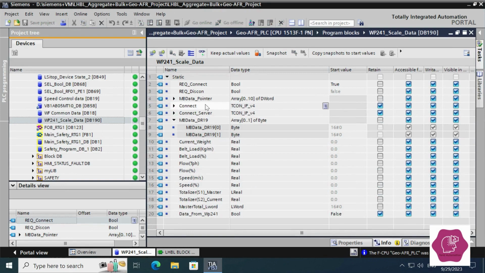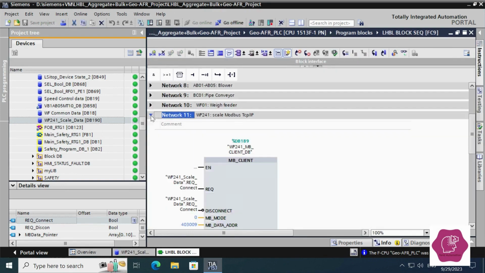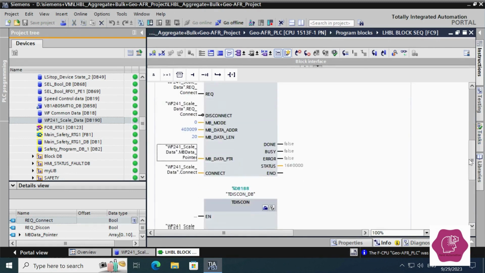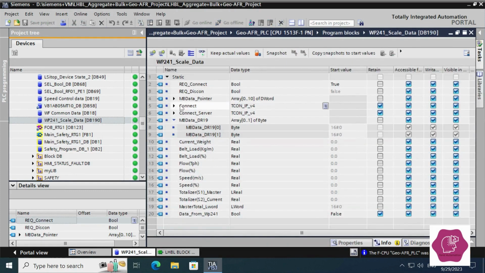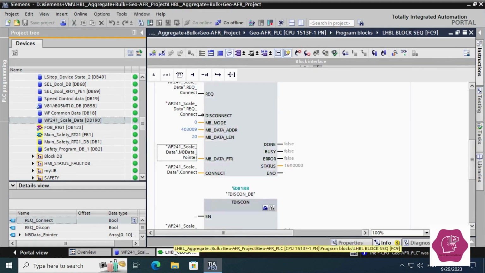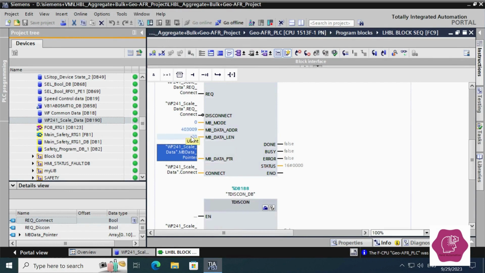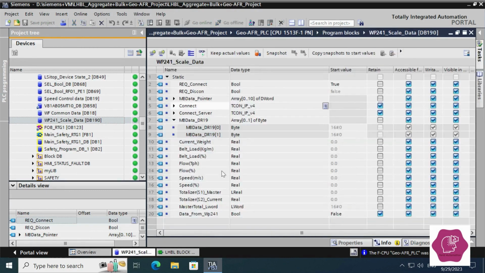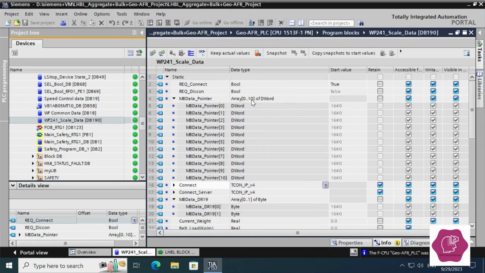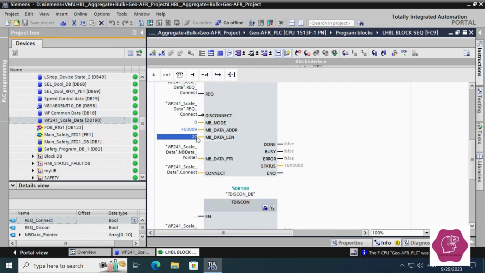And this array variable I have used here. So I have called an MB client and just dragged and dropped that WP241 scale data with .mb data pointer. Here you can go to MB data pointer, that is the array. The MB data address was this extended register, holding register, and here I have used 20 data length, 20 long of words. But here you can see it is 0 to 10, which means 11 double words, meaning 22 words. So it will only use 0 to 9, because only 20 data length is used.